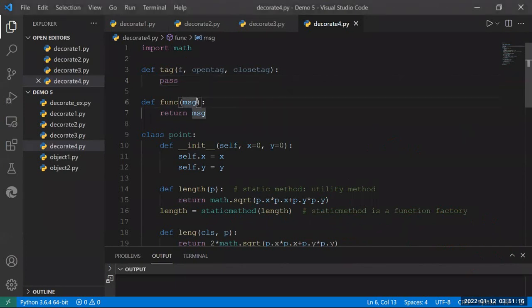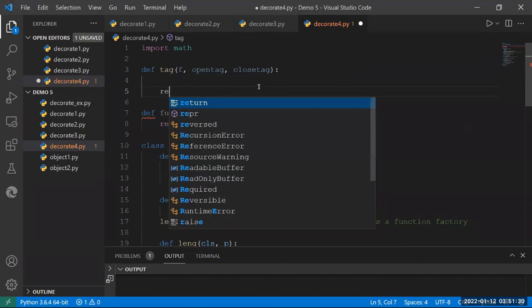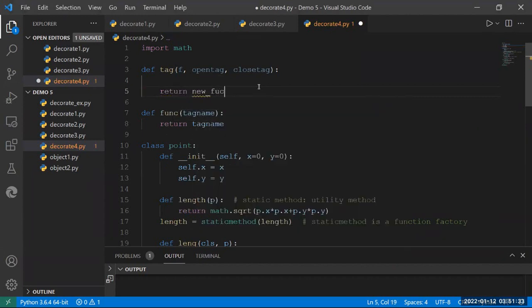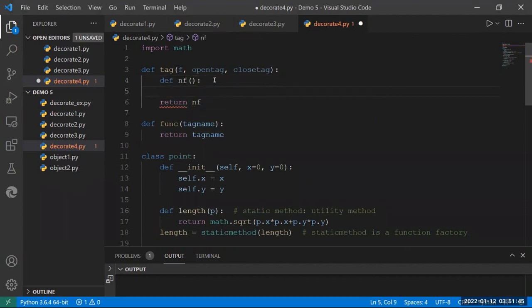Let me make the parameter text name. Don't use message, use text name. Here I take this function as input. Eventually I'm going to return a new function. Let me call it new f. New f will be returned, and we define this new function as such. This new function will get the text.